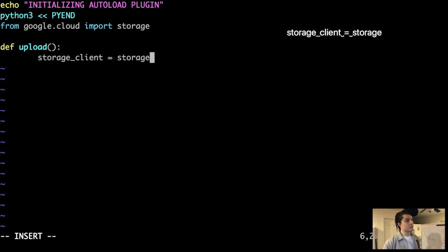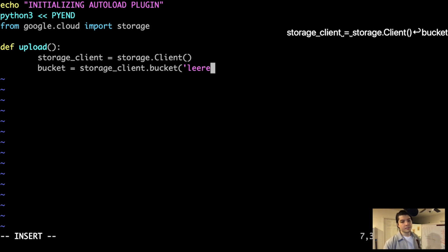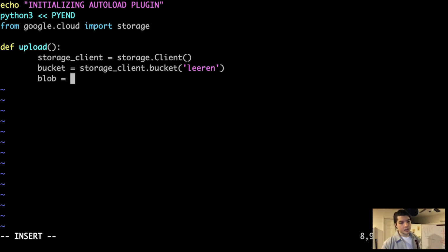You get the storage client, and then you get a bucket. In this case, I have a bucket I already set up. It's called my first name, Leeren. And I'm going to create a blob, which is just an encapsulation of a GCS object with a bunch of file permissions or objects set. And in this blob, I'm going to call it Vim demo. And then what I'm going to do is upload the current file.